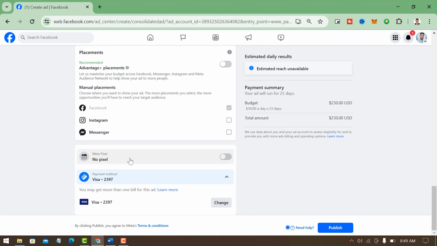After that, you have to come on payment method. On payment method, you have to add your card where the money will be deducted, right? So on the card, you have to give your name on the card and also the card number, validity date, and also the CVC number. CVC number you'll find opposite of the card, right?